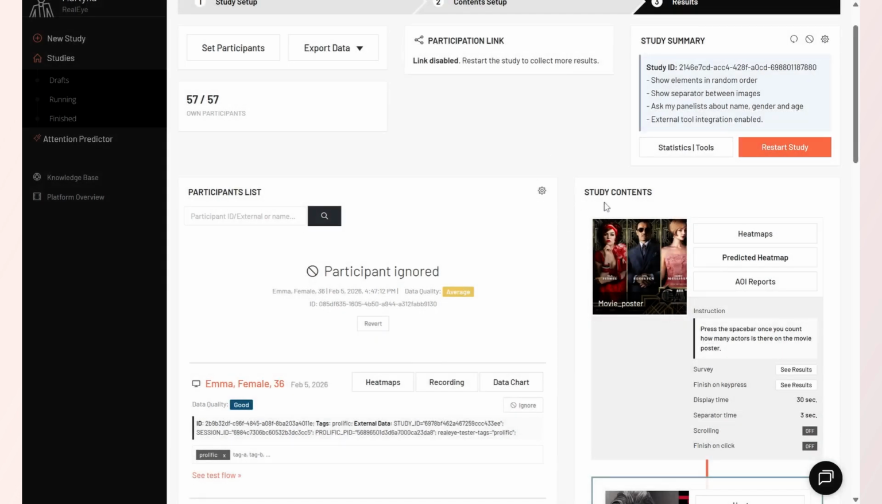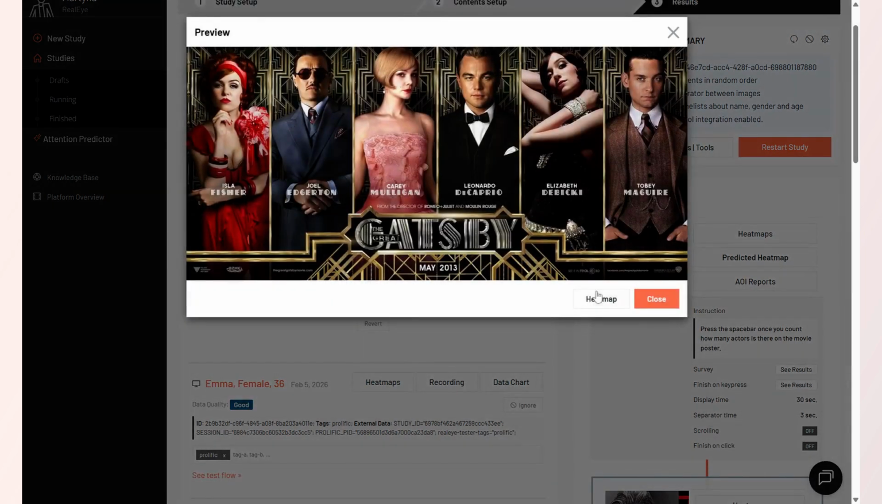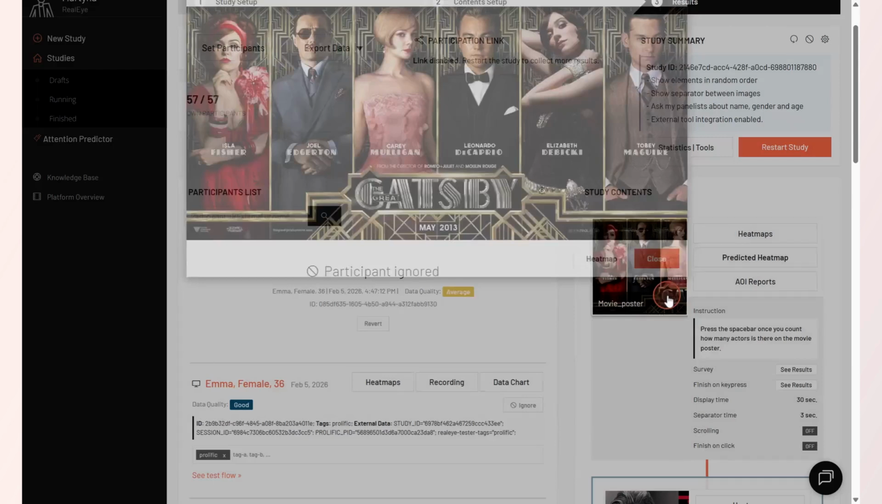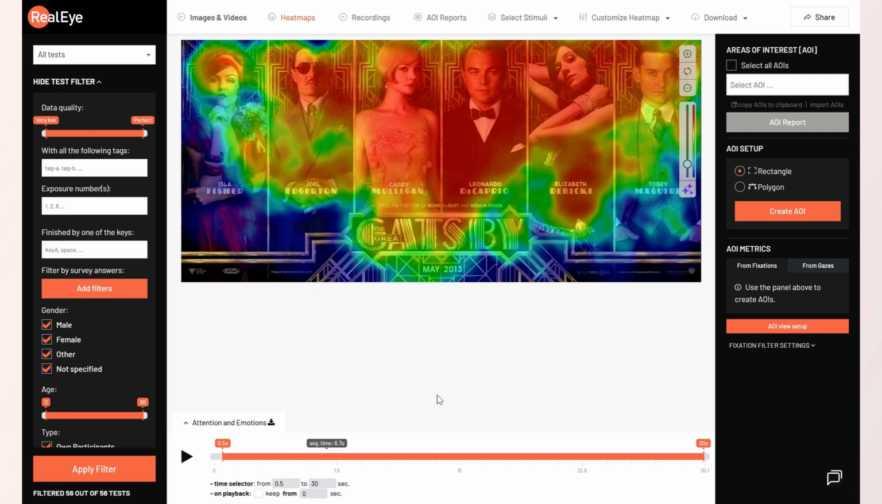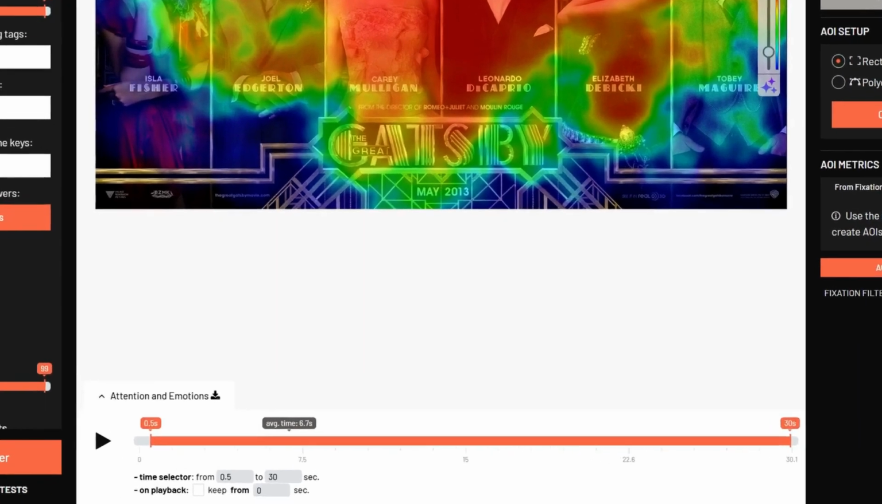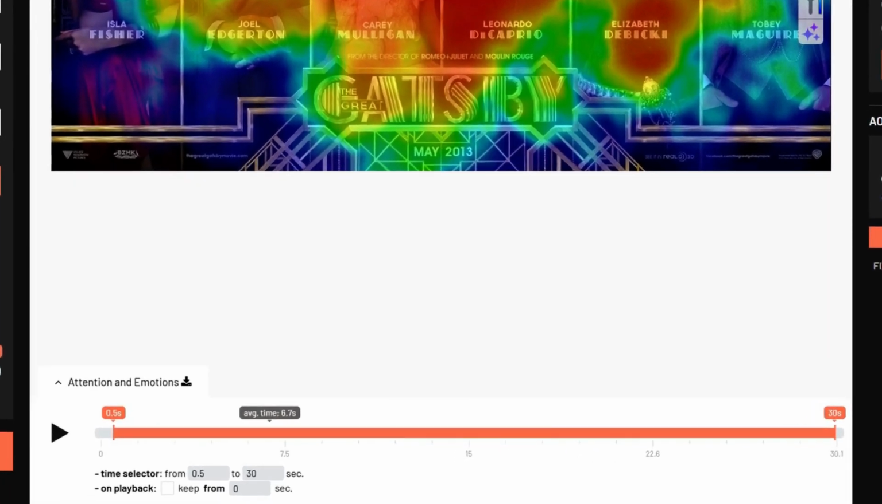Now, let's go to the heat maps dashboard. We can do this in two ways. The first way is to click the preview of the item and click the heat map button. The other way is to click the heat maps directly from the study contents. Now, we are in the heat maps dashboard. Below your item, you can see a time slider showing item display duration. By default, the time slider starts from half a second to avoid the central fixation bias.